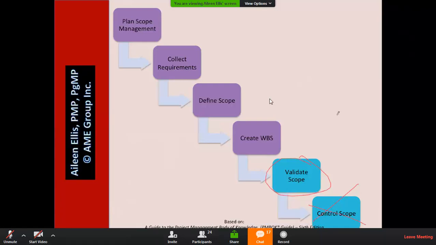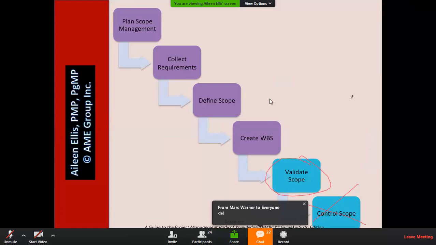Do we inspect deliverables or do we inspect processes? Which would be the better answer in the PMBOK guide? Do we inspect deliverables or do we inspect processes? We inspect deliverables. What would be a different word we would use in relation to processes? It wouldn't be inspect, it would be, and great from Sri, we audit processes.